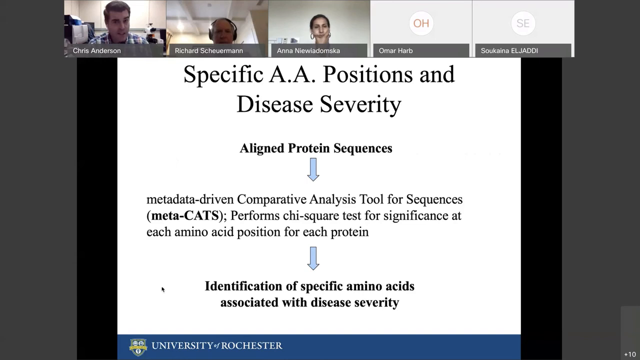And I should say, most of the stuff I've done here, I did on ViPR and it certainly can be done on ViPR. You can form the MetaCats. Like I said, we had the disease severity, so we had mild and severe as our metadata. And so we could just ask, it performs this chi-squared test at every single amino acid position and says, is there an association?